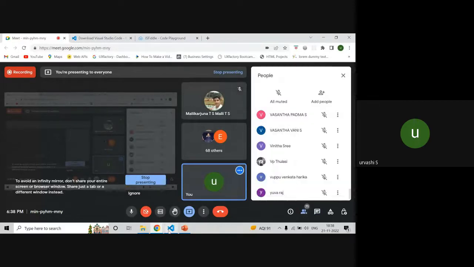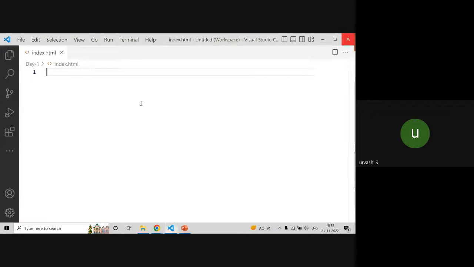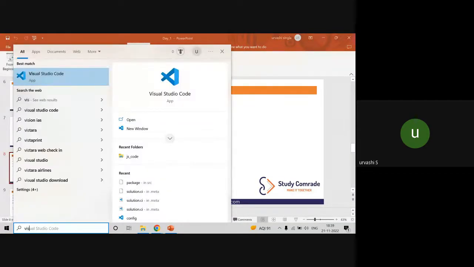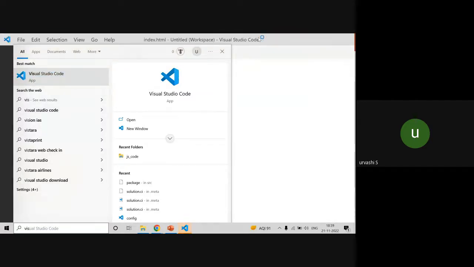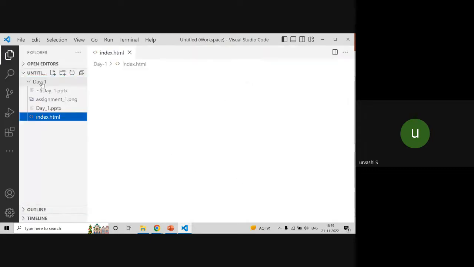All right, team, once it is done, let me show it to you guys. Once the installation is done, from here you can open Visual Studio Code. Just write Visual Studio and double click on it. Initially, you will see a welcome tab here. So you can close that.